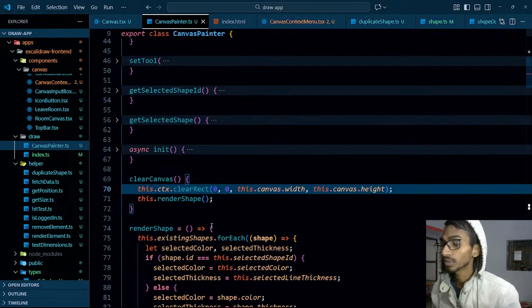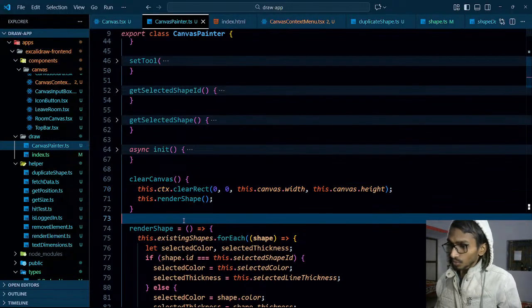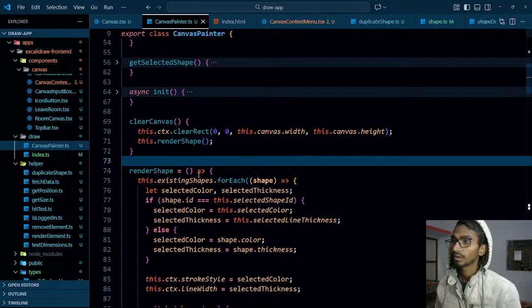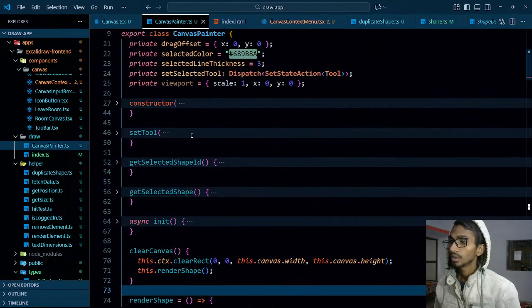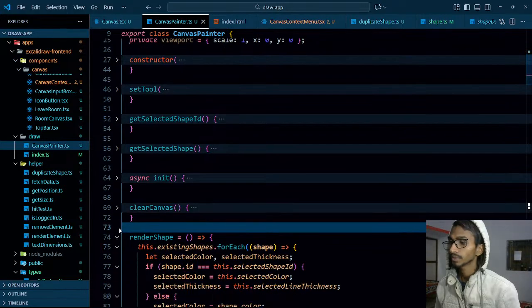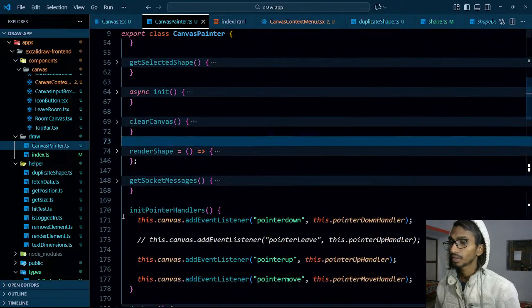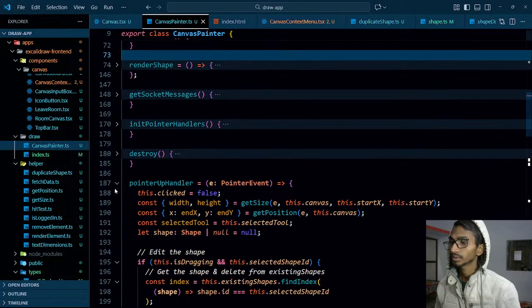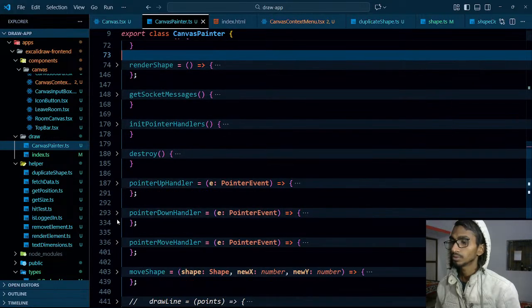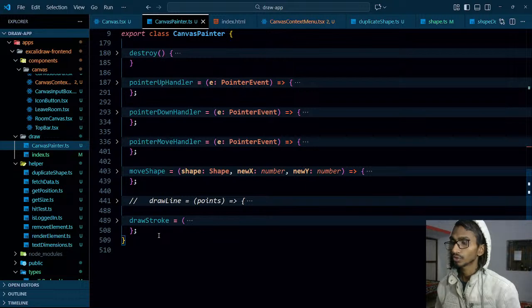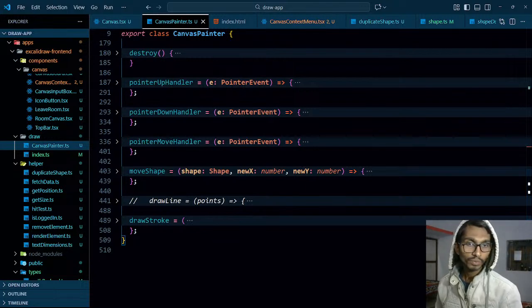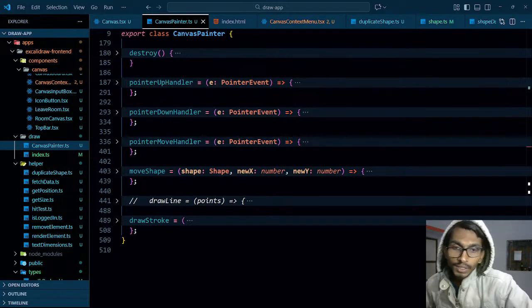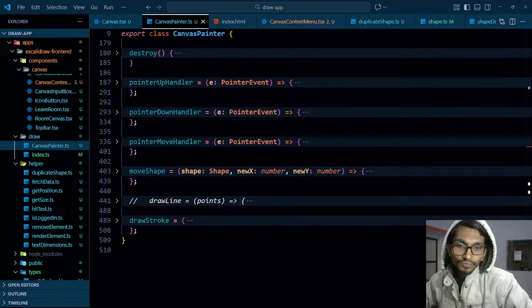Okay, let's check this thing out now. What to check? We made this clear canvas, render shape, init pointer handlers, up, down, draw stroke. So then what were we working on? We made that. Then render should set transform to this.